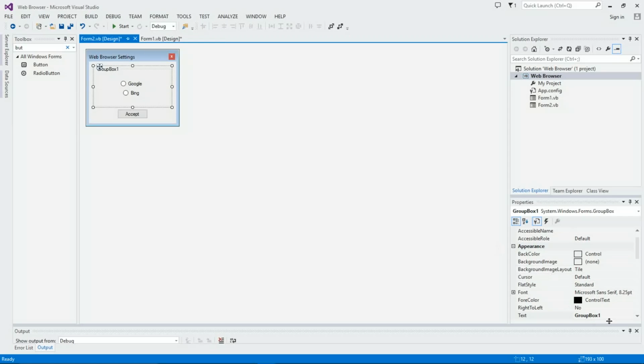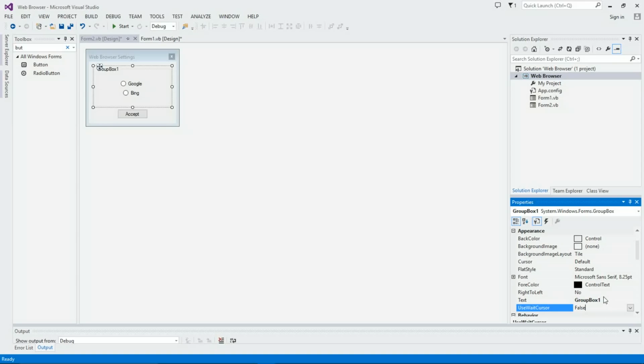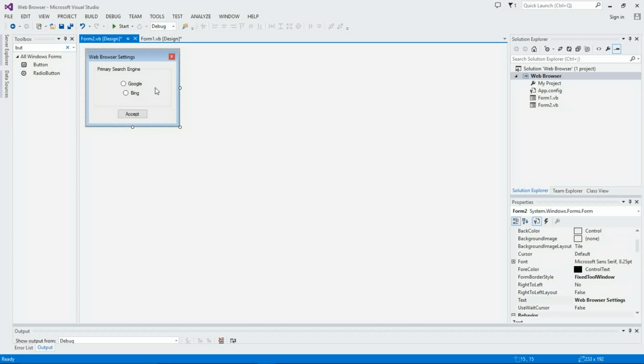And so also we want to go ahead and change this group box text to primary browser. Excuse me, not browser, search engine. And that way we have primary search engine, Google or Bing, and of course you can add more options like I said. But since that's all for the design of this form, we're going to go ahead and get into the coding. Alright, to start coding, we're going to go ahead and start with Form 2.